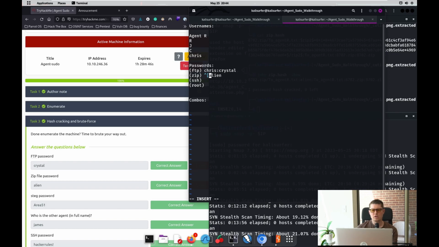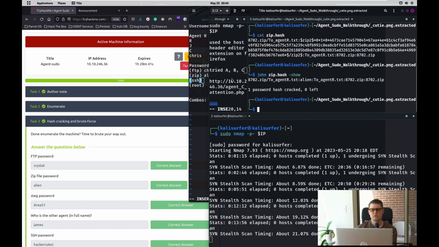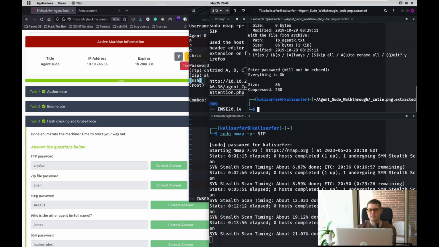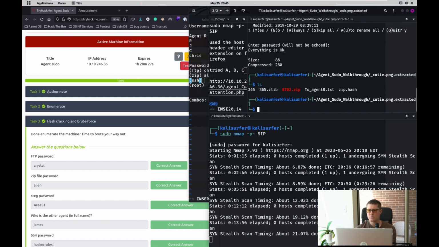I'll make a note here. All right, so we do have our zip archive's password, and now we have our password. Okay, so now we have something. Let's see what we have.